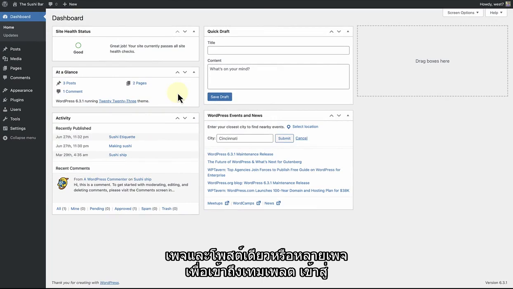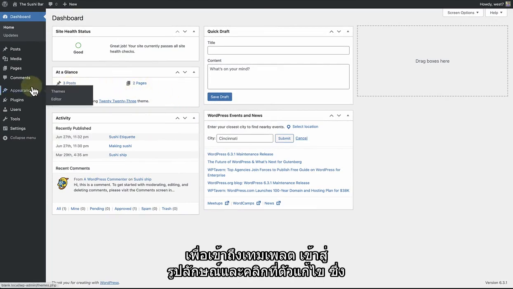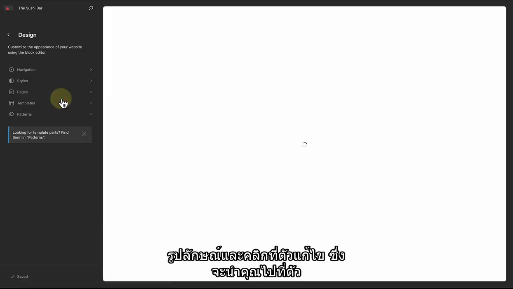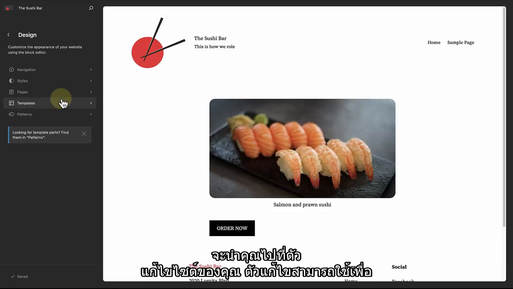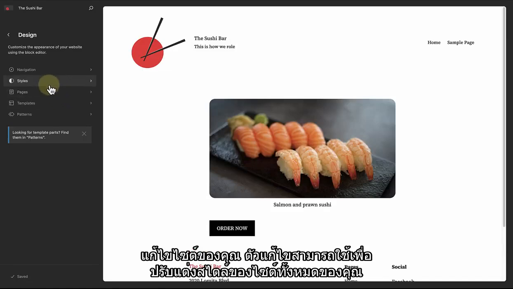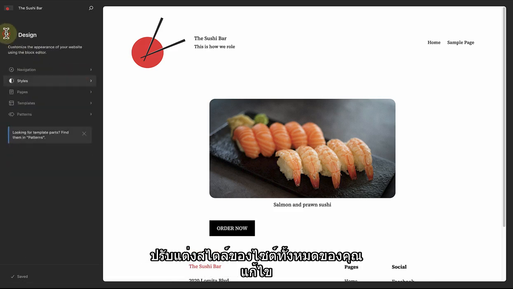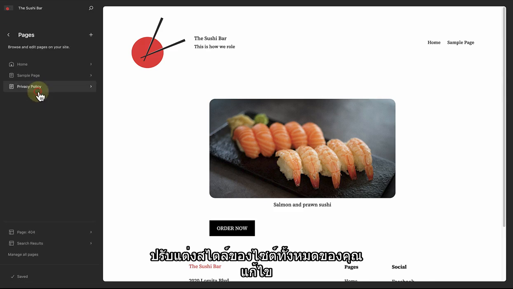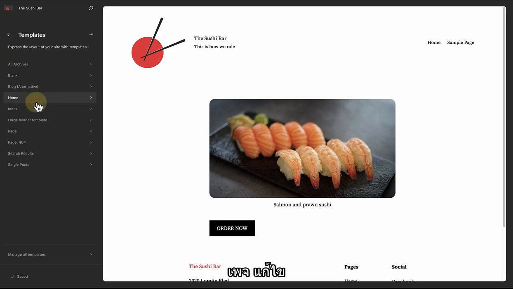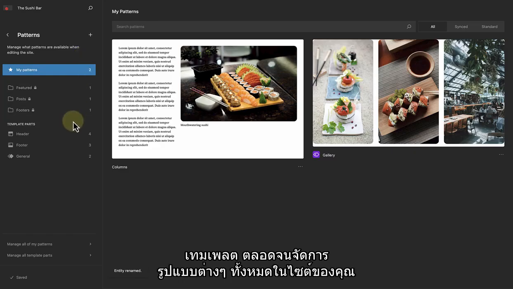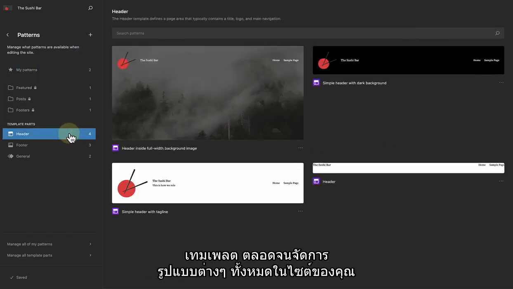To access templates, make your way to Appearance and click on Editor. This will take you to your site editor. The editor can be used to customize the styles of your entire site, edit pages, modify templates, as well as manage all the different patterns on your site.